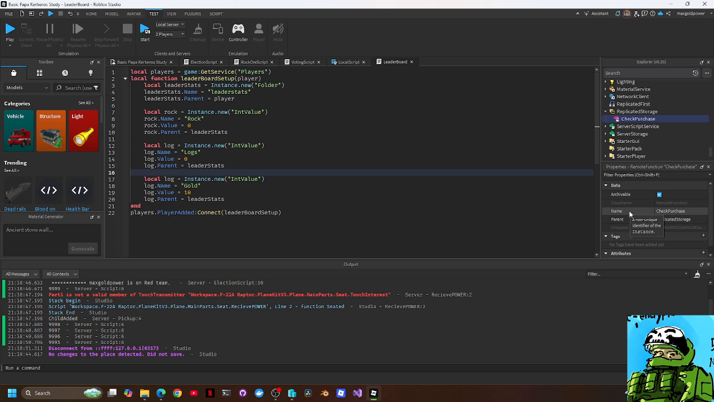And step three is in server storage, add a new folder named shop items. Shop items in the server storage. Okay, server storage, replicated storage. We added here a remote function, and then shop items here.